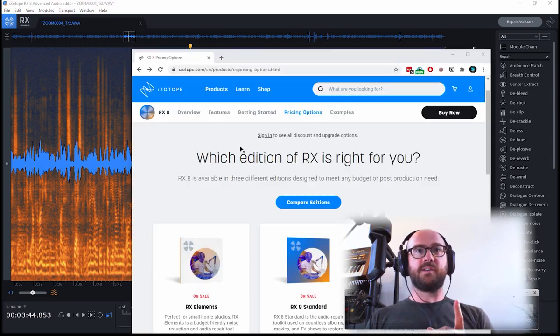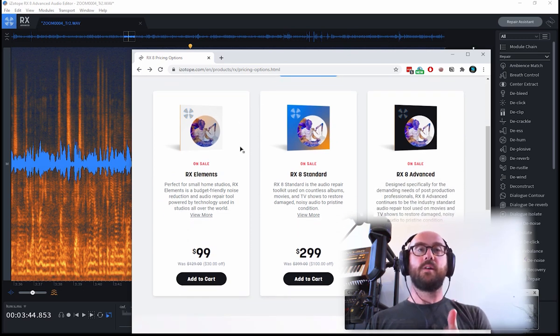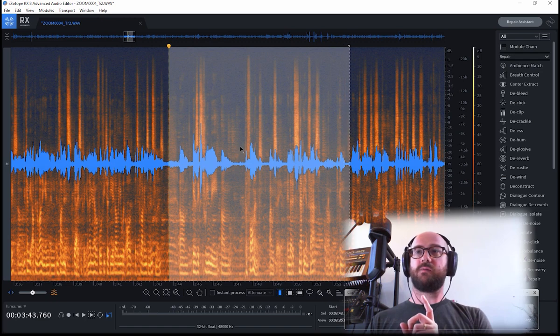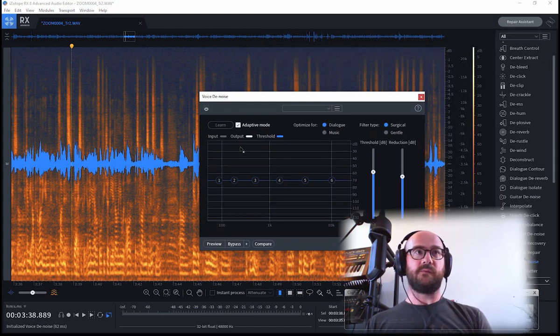Now, there are a couple of versions, by the way. There is a much more affordable Elements version, which has the denoising algorithm that I will show you in here. In a nutshell, this has denoising a bit like in Premiere, but what I would say is that the RX denoising sounds far superior. The module is called Voice Denoise, and I'll just hit play and we'll use the same bit of audio and I'll apply the reduction amount.